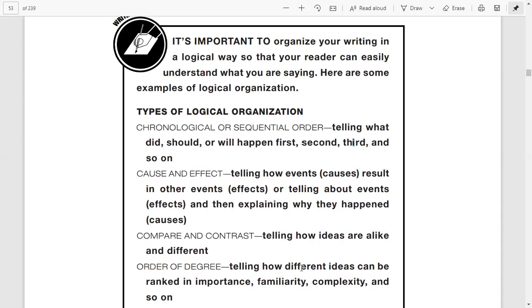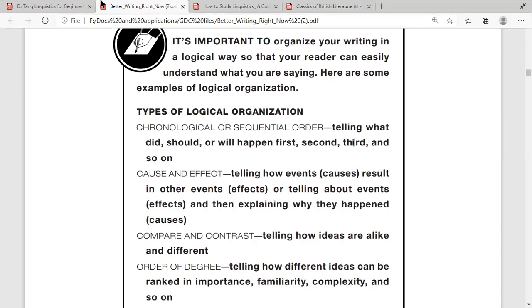Order of degree, telling how different ideas can be ranked in importance, familiarity, complexity, and so on. Yes, order of degree also matters. You tell how different ideas can be ranked in importance, familiarity, complexity, and so on. You should be very careful about these things as well, that you give due position and due importance to the important point, to the familiar point, and you should give due position, due respect, or due details to the complex points as well, right? You should be careful about these things while you are writing your outline or your paper.